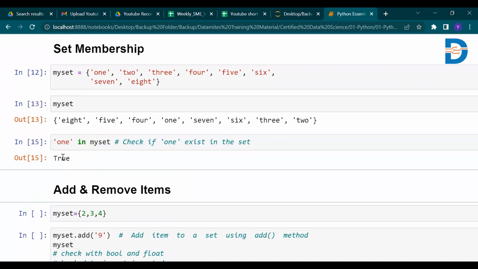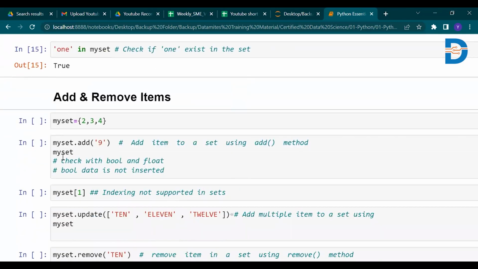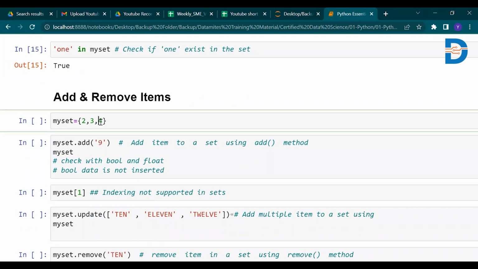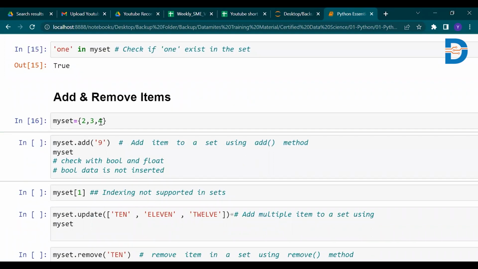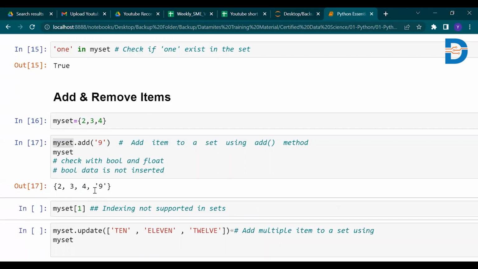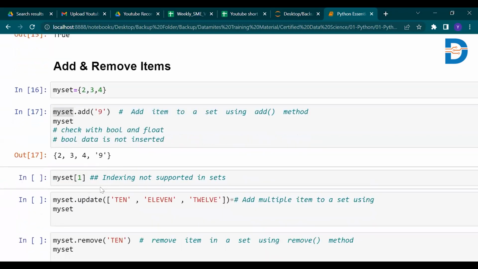Yes. Okay, now let's see how to add and remove elements from the set. Let's take a simple set of numbers which contains 2, 3 and 4. I want to add the number 9 to this set, so I can just call the add function. This add function adds the element to that set. Which set? My set. So add the element 9 to my set. See, 9 is getting added to my set, which is of strings.